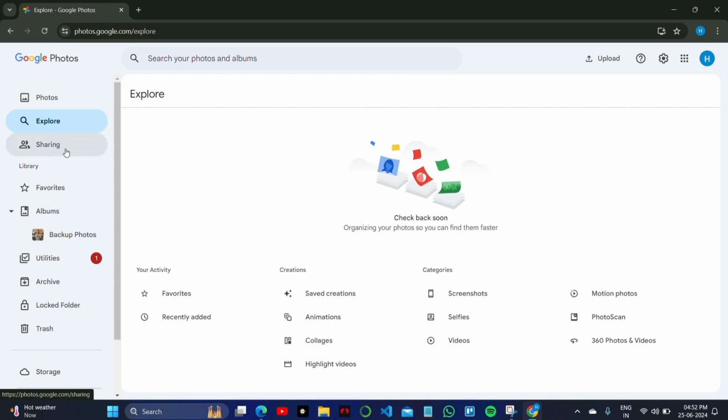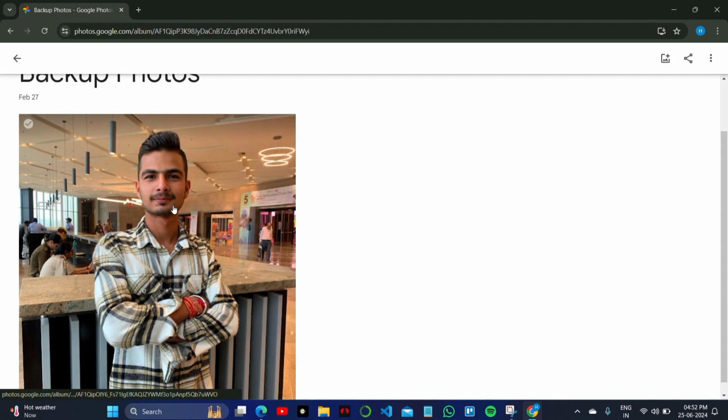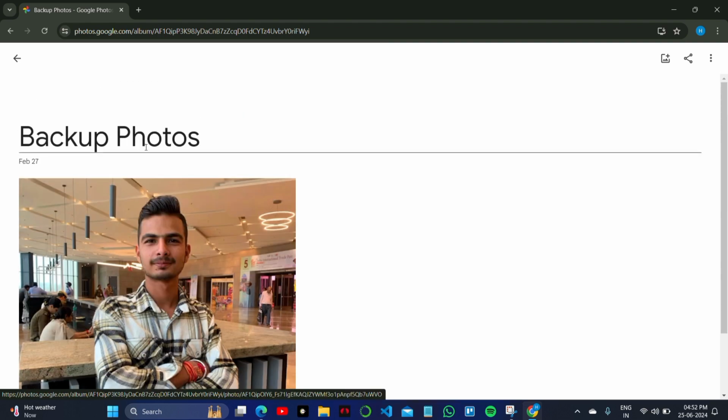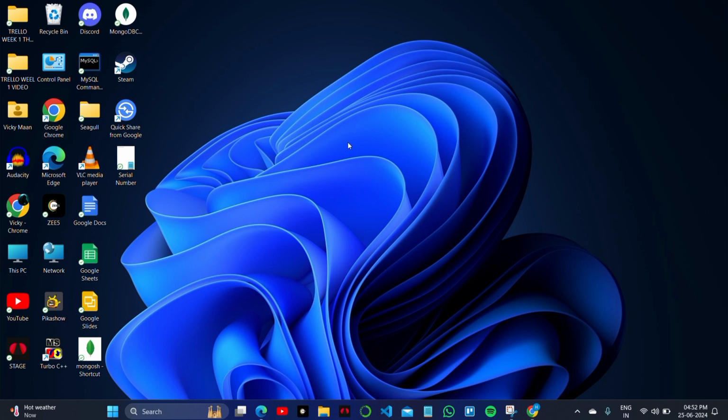Click on explore, and here you can click on recently deleted. Here you can get all the deleted photos. Then click on album. Here you can click on backup photos, and yes, you can see this is my backup photo and this is the folder which I have backed up from my device.